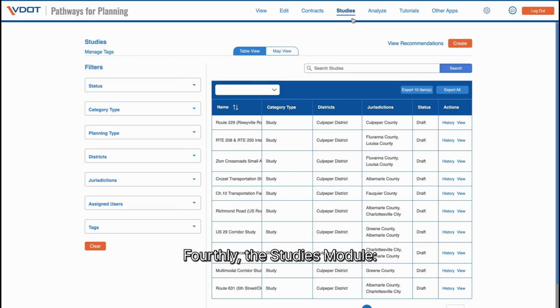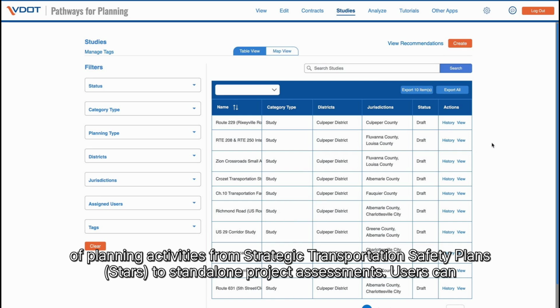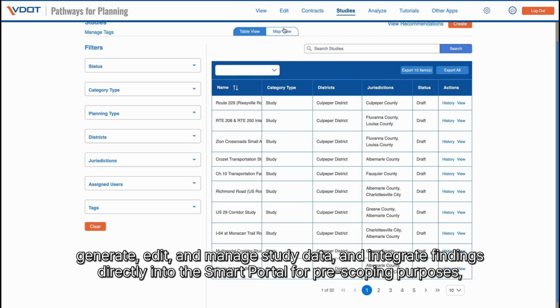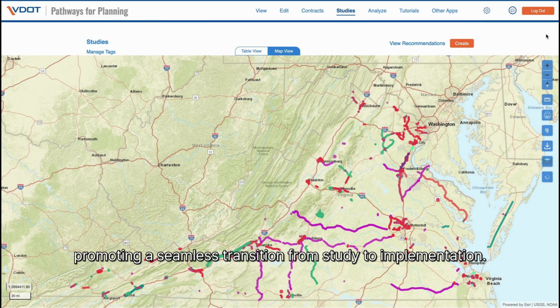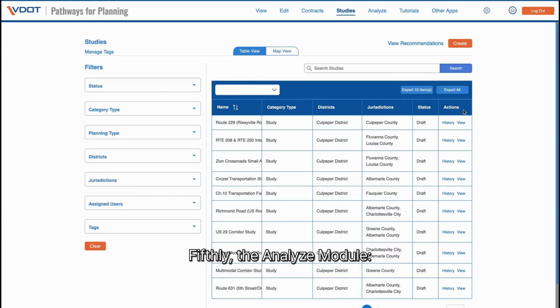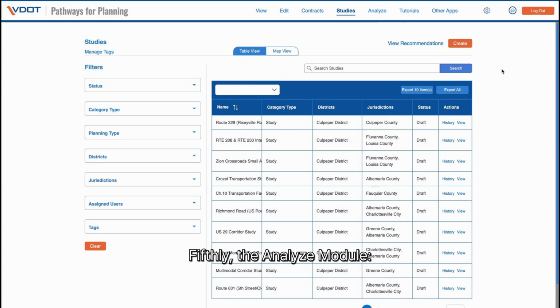Fourthly, the Studies module, essential for initiating, planning, and managing transportation studies and improvements. This module supports a range of planning activities from strategic transportation safety plans, STARS, to standalone project assessments. Users can generate, edit, and manage study data, and integrate findings directly into the Smart Portal for pre-scoping purposes, promoting a seamless transition from study to implementation.